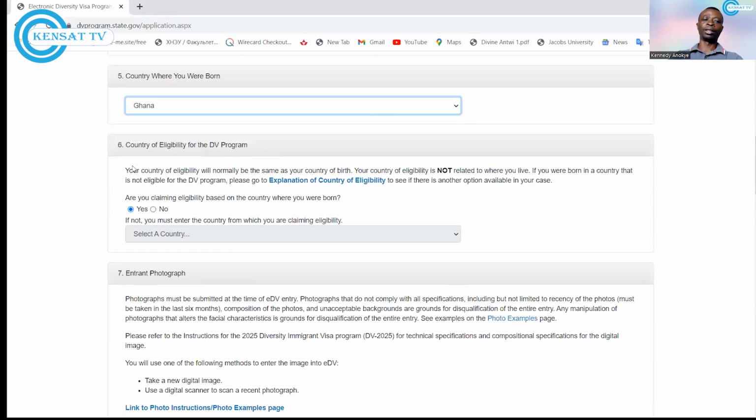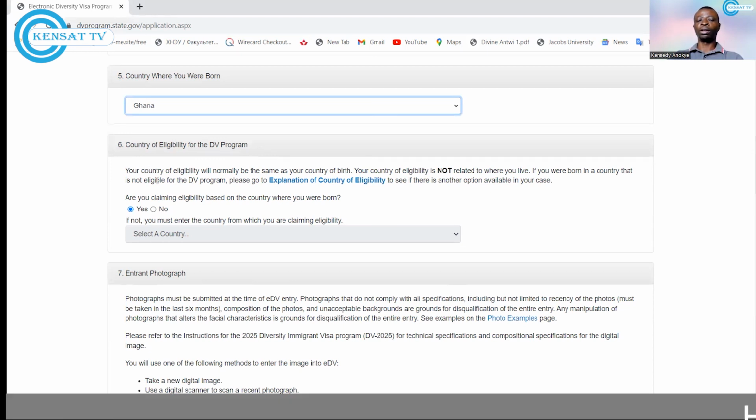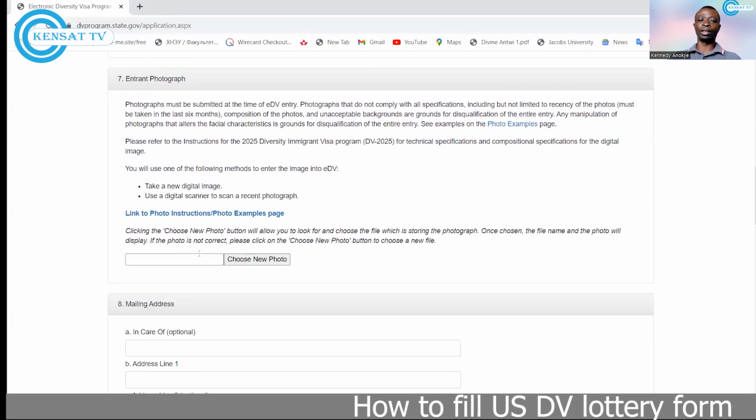After that, the next question is country of eligibility for the DV program. If you are claiming eligibility for the DV program through the country in which you were born, then you select yes. If no, and you want to use another country, then you select no. We are just using the country as the same as the country of eligibility. So we select yes. Then we move on to the next one.